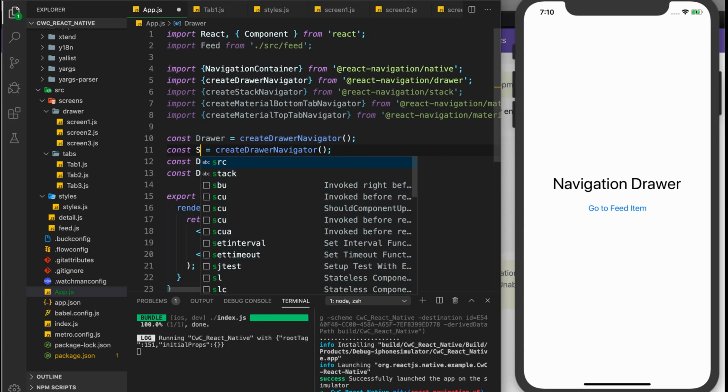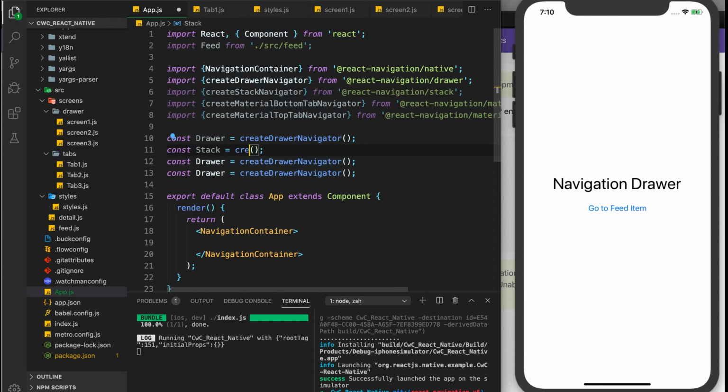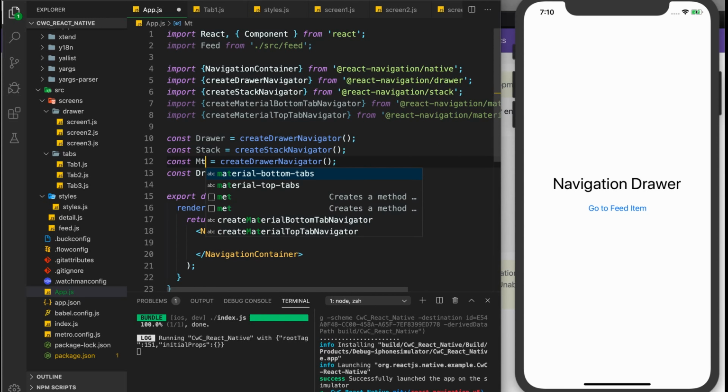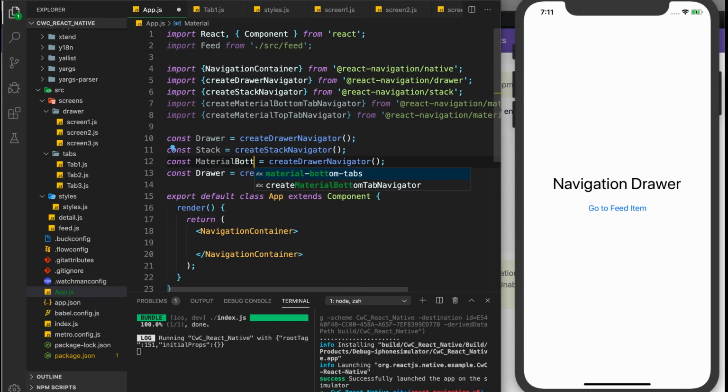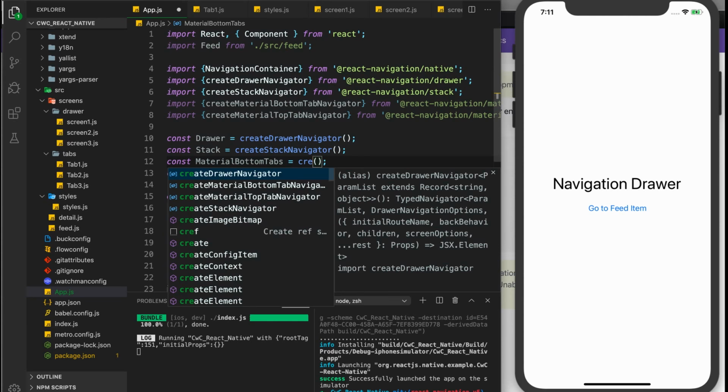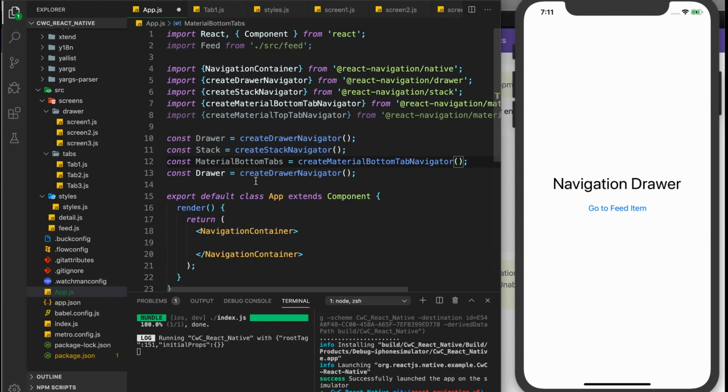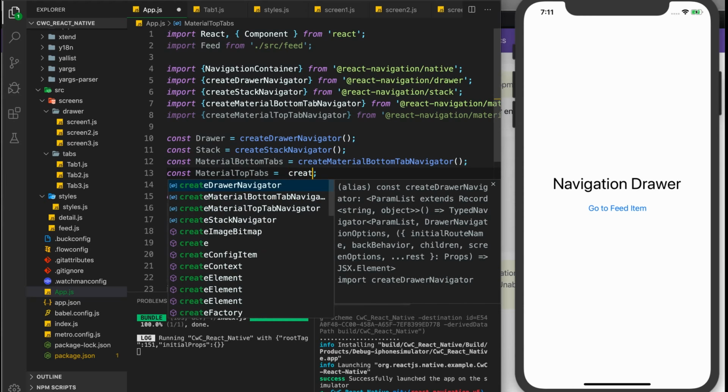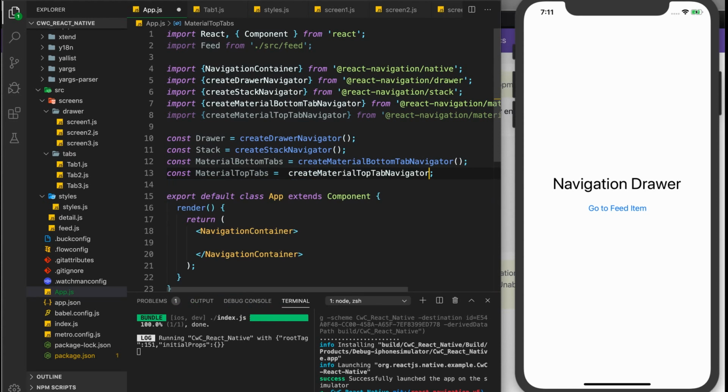Okay, so for this one, I'm going to say stack, and then I'm going to say create Stack Navigator. And then for this one, let's call it material bottom tabs, and then create material bottom tab navigator, and then material top tabs, and then this will be create material top tab navigator. Okay, make sure you don't forget the parentheses here because these are functions. Okay, and let's go down to our navigation container.